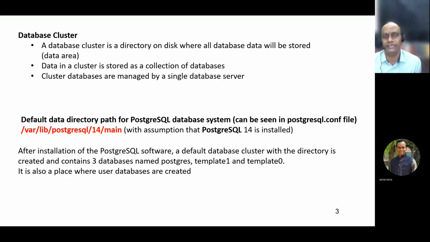When you install PostgreSQL, the default data directory path for the PostgreSQL database system, which can be seen in the postgresql.conf file in the etc directory, is /var/lib/postgresql/14/main. Here my assumption is that PostgreSQL version 14 is installed, and that the binary installation is done by the user. After installation, the PostgreSQL software creates a default database cluster with this data directory, var lib postgresql 14 main.